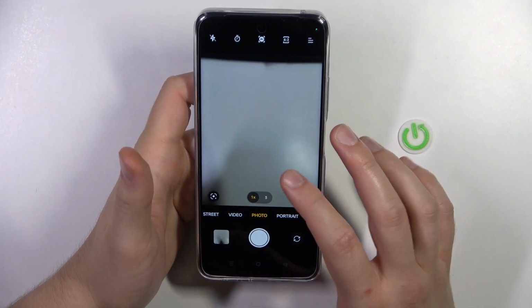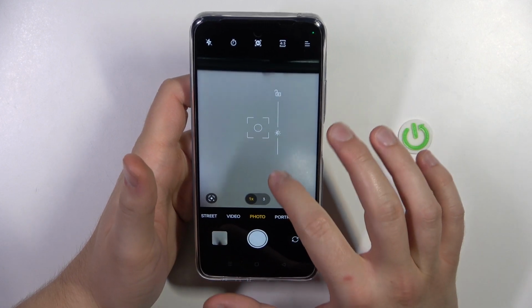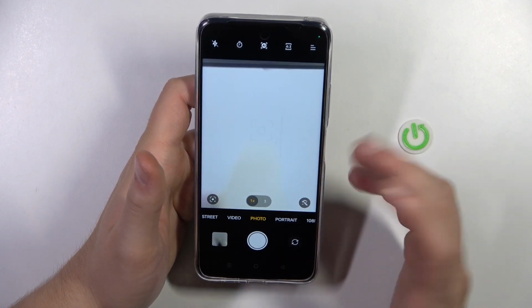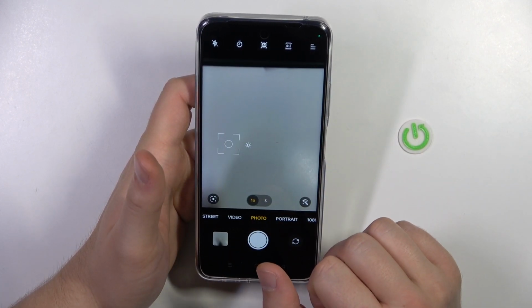So first of all, you can simply click on the screen to adjust brightness level manually. You can increase or decrease the brightness level. You can also do this automatically by tapping once.